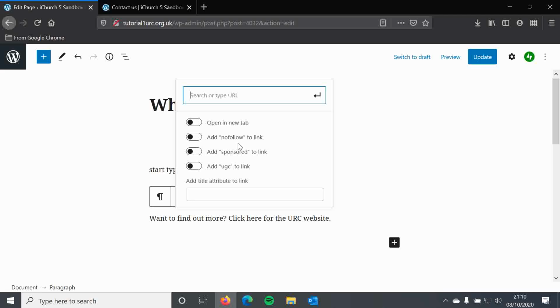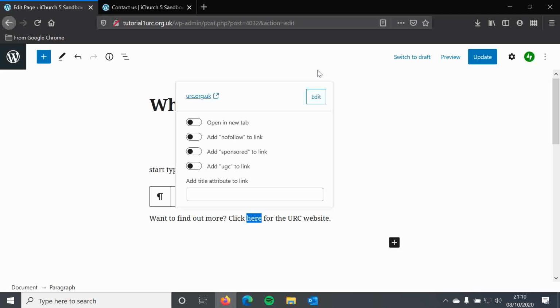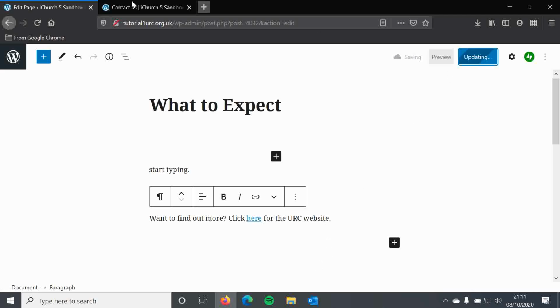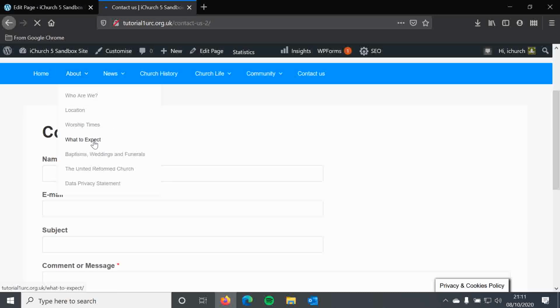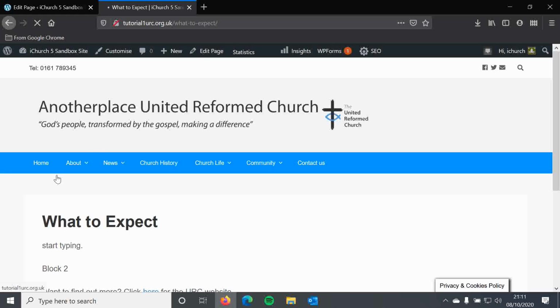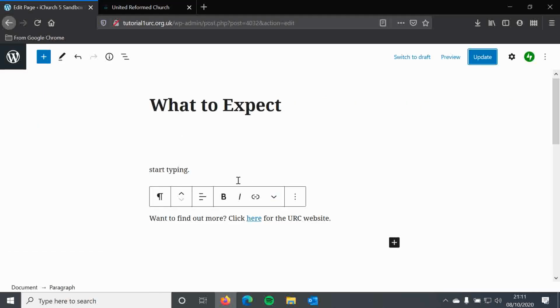So I'm going to click insert link and then type in www.urc.org.uk. And then I can either click enter or press this submit button here, and my link is in. So then if I click update again and then refresh, and I'll just go back to the what to expect page, then we can click here and we're taken to the URC website. So that's how to insert links.